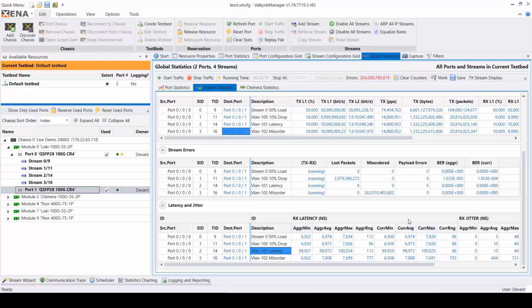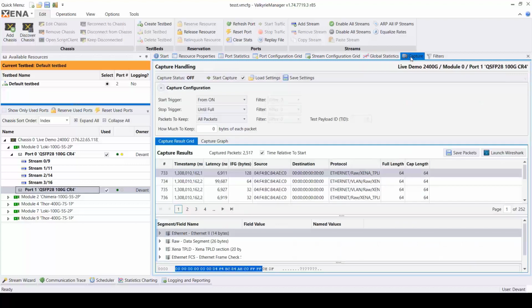On the Xena test board, we can also capture packets for troubleshooting. Our next tab is the Capture tab. Here we have an option to select the type of packet to capture. We have a drop-down menu to select the type of packet you would like to capture. Let's say you would like to capture all packets, just click on the Start Capture button and it will capture all the packets, or you can select the error packets or the filtered packets.